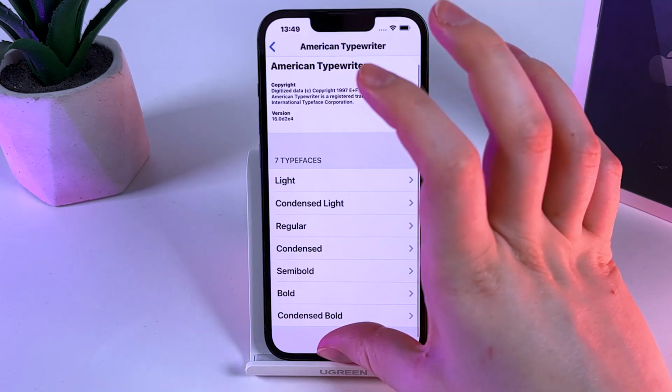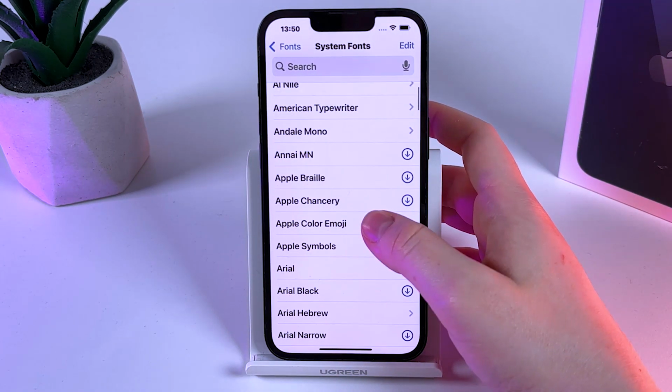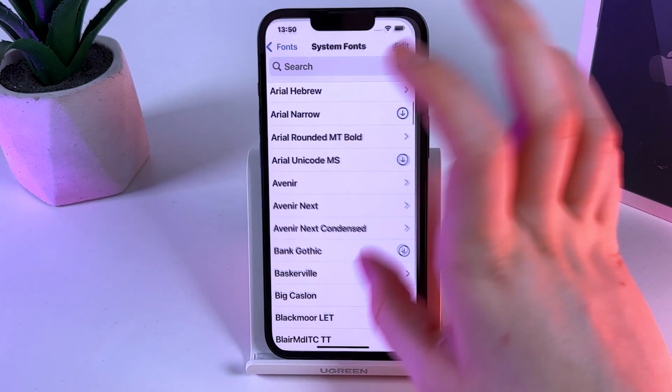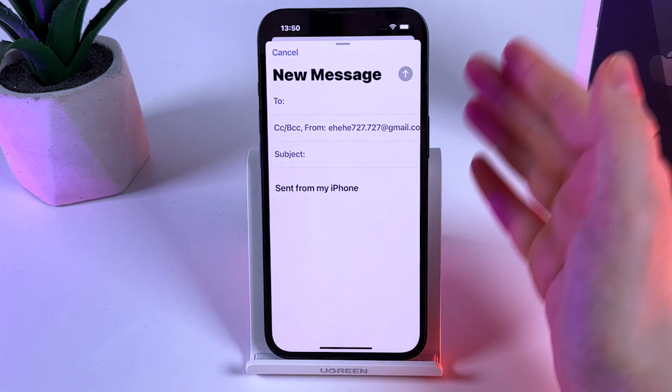Now to use these fonts that you have downloaded in the settings, you can easily download them by clicking on this blue download button. To use them, we would need to open any typing application. For example, I'll take Mail.